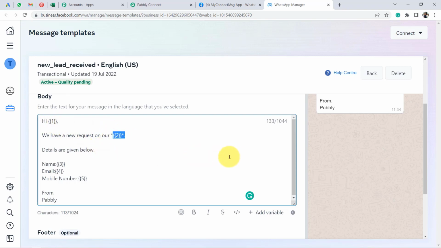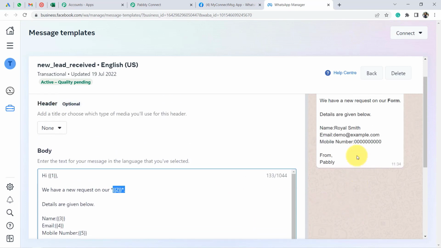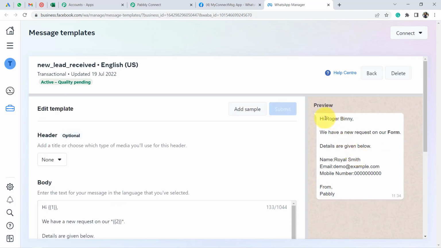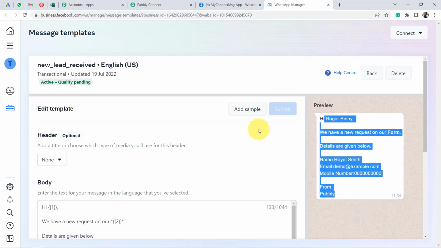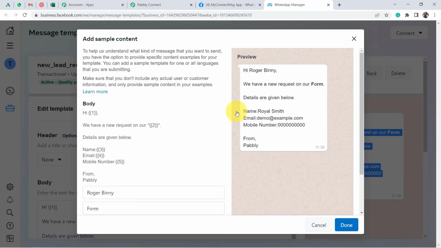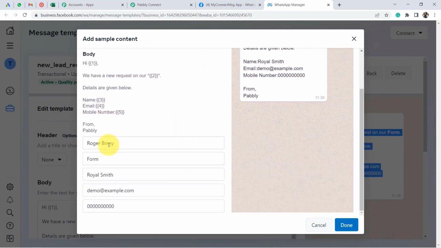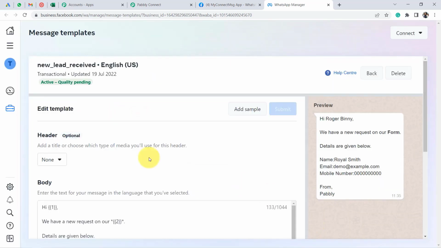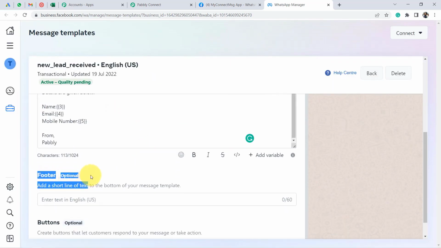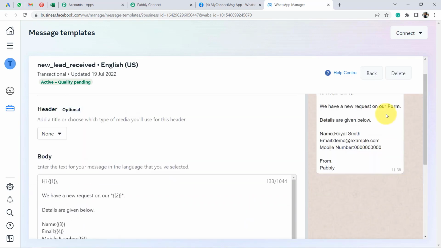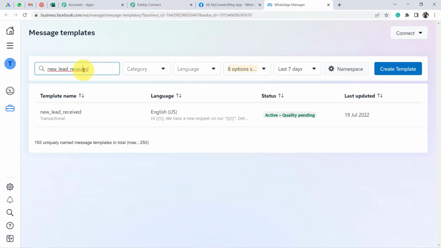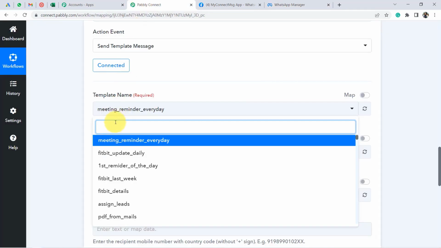Whatever values I want to keep changing with every new lead, I have kept them in the form of variables. You can see the preview for the same from here, and do not forget to provide the add sample before you submit the template for review. The samples are just random content which you provide for your variables. Clicking on cancel, I have not added any footer or buttons, because these are optional. Going back here, let me search for the same template name here in Pabbly Connect.